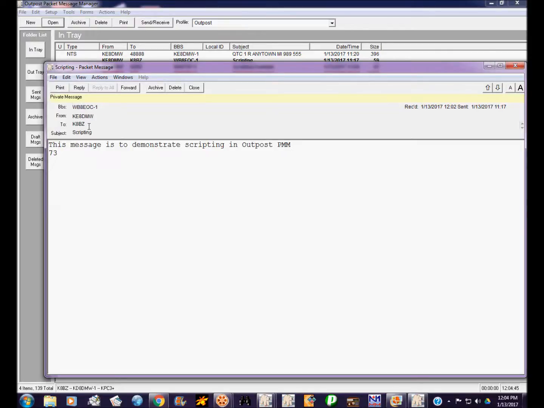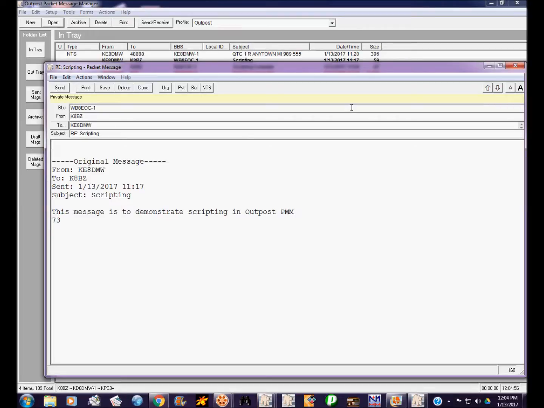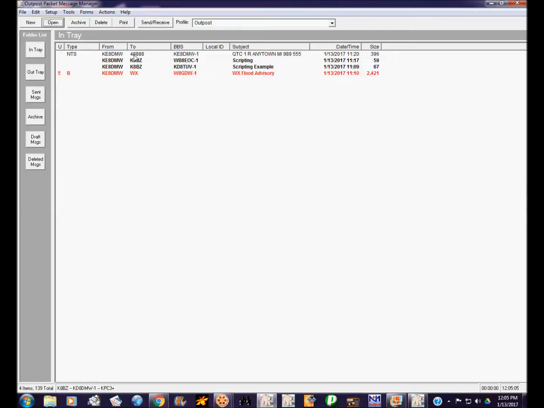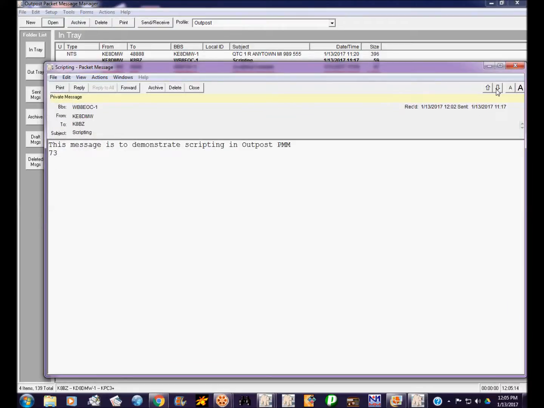This is from KE8DMW to me. This just says it's demonstrating scripting in Outpost. Well, let's send a reply to that. And I'm just going to make this short. Thank you. 73. Send. That's our traffic message. That one we already replied to. Here's another one. We won't bother replying to that.